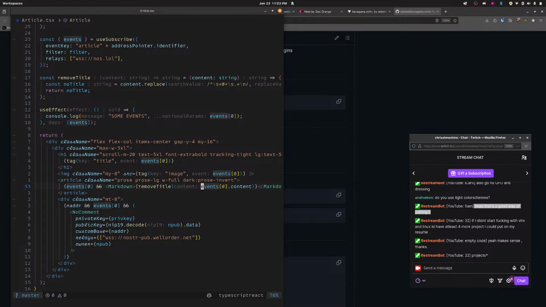If I didn't start messing with Vim and Linux, I'd have at least 4 more projects I could put on my resume. Yeah, I'm telling you, build projects, and learn to prompt AIs. Don't spend too much time learning to prompt AIs, just get how to work with an AI, get that feeling, right?